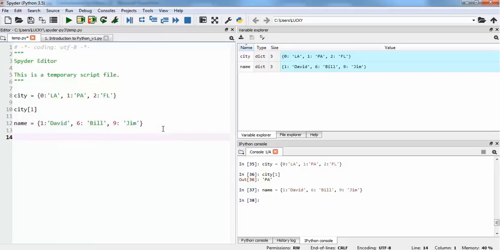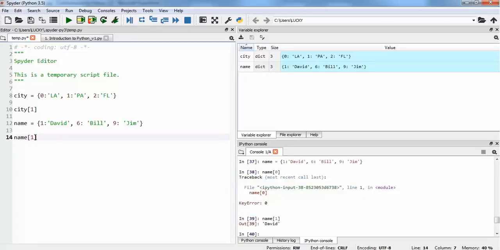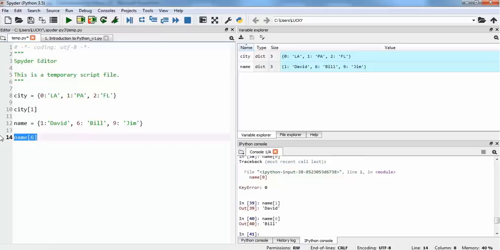Now if I want to access any value by, imagine, key 0, and if I run it, I'll get an error that there is no key 0. So if I want to access it correctly, I have to give either key 1, 6 or 9. Only then would I be able to access anything in this dictionary. 6 will also work, and if I try to run 6, it will also work.